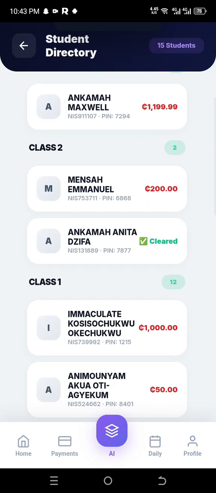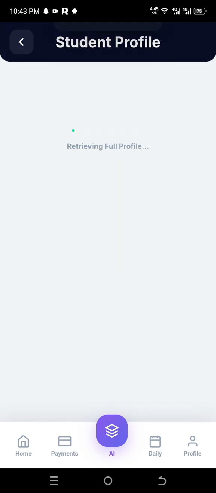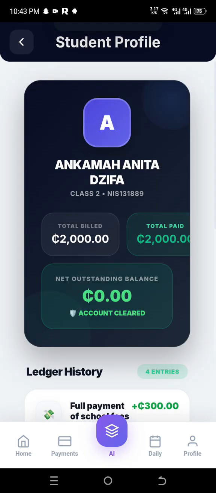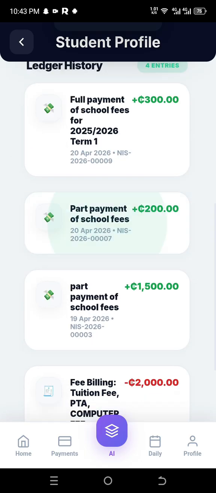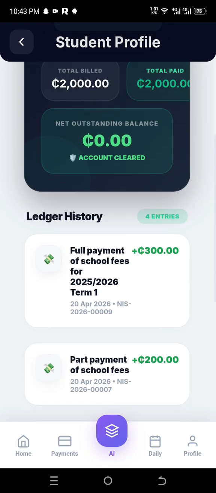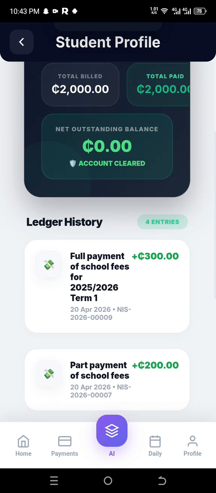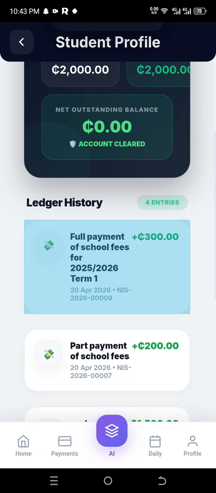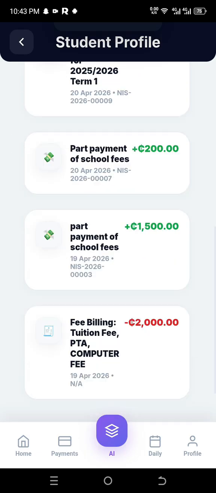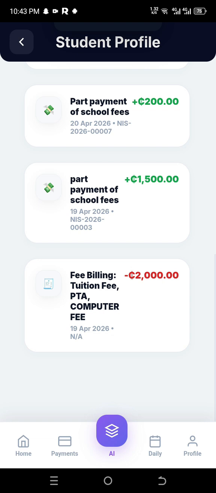We can also see that this student here was billed 2,000 and the student is done paying her fees. Then you can see all the transactions, the date all these payments were made, and also the receipt number. You can also click on it.